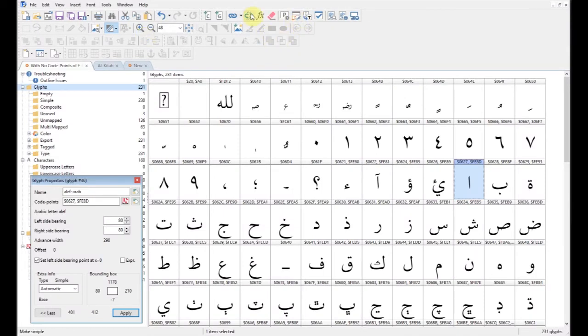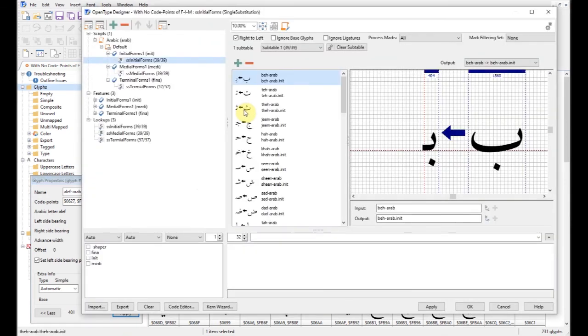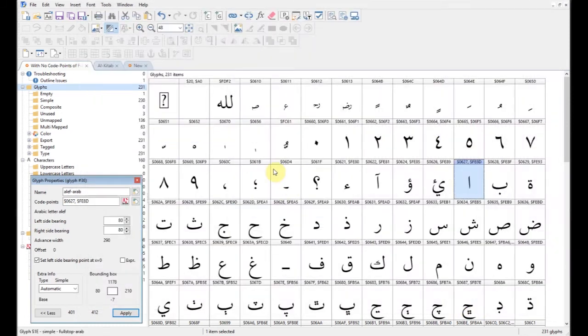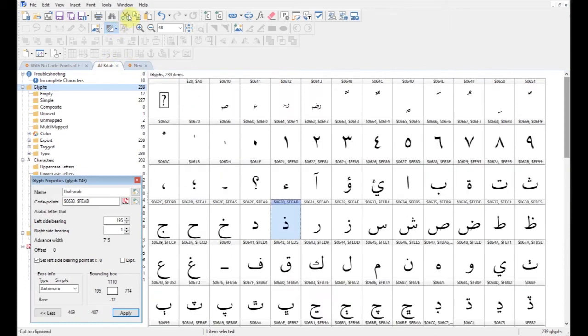So this way, you can click on this icon to go to the OpenType Designer, or you can go to Font and go to OpenType Designer. I have designed this one and I'll show you how I did it. Okay, let's go to where I have another font that I have not put the tables in.